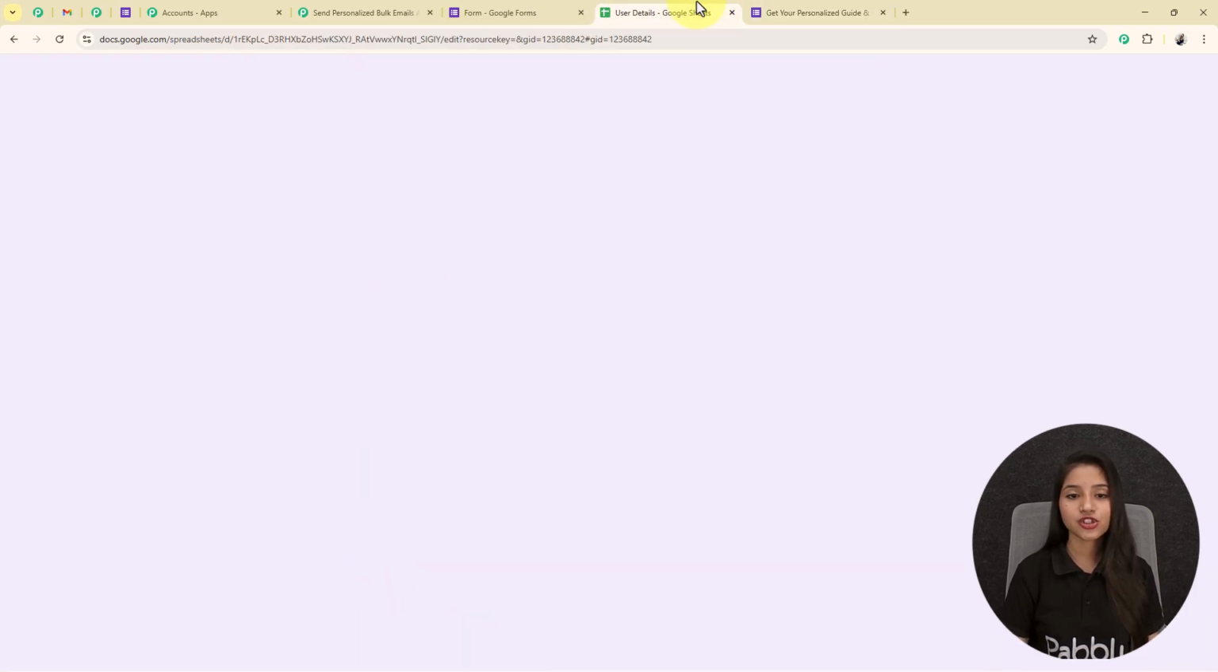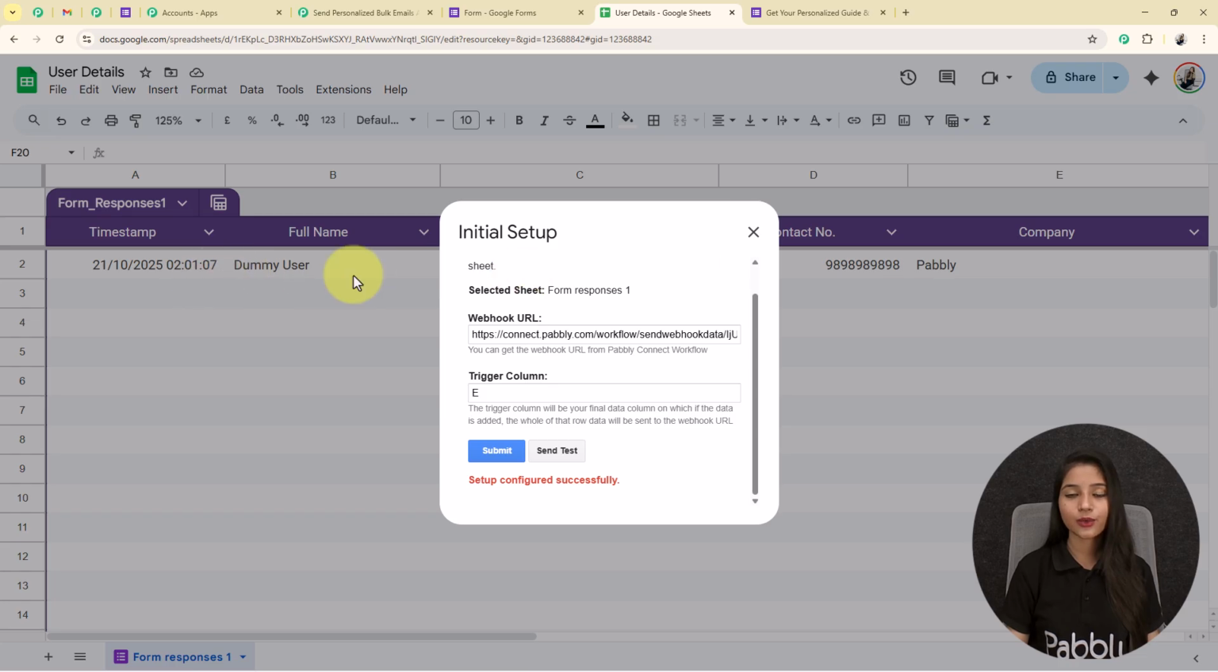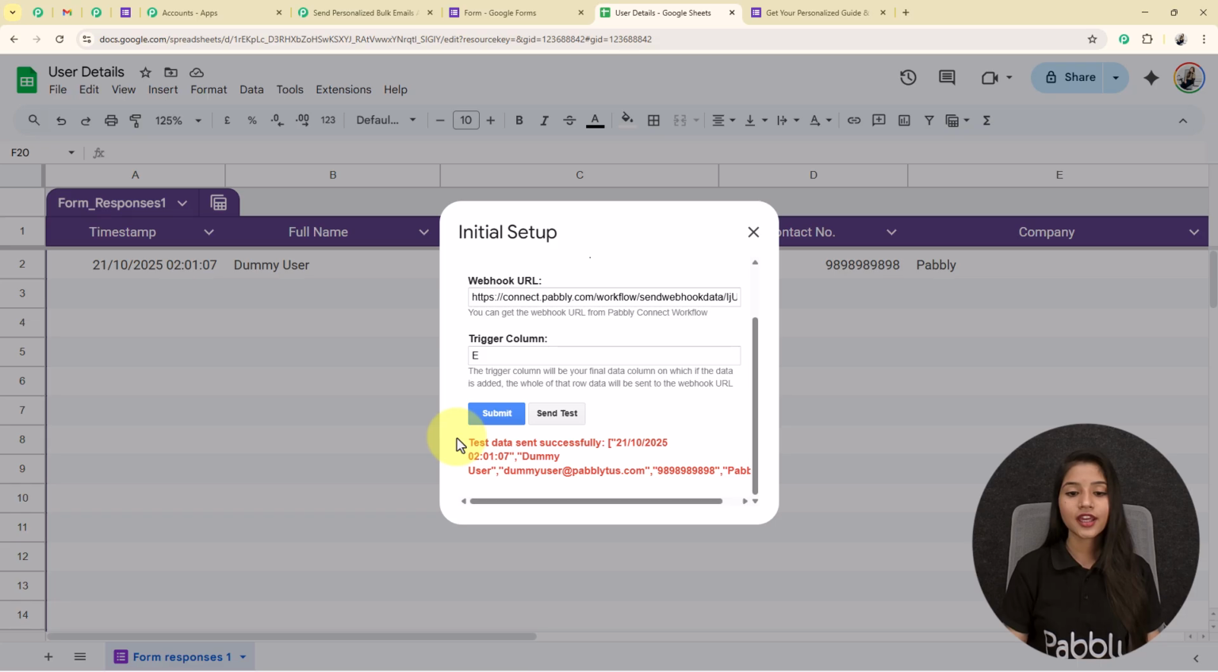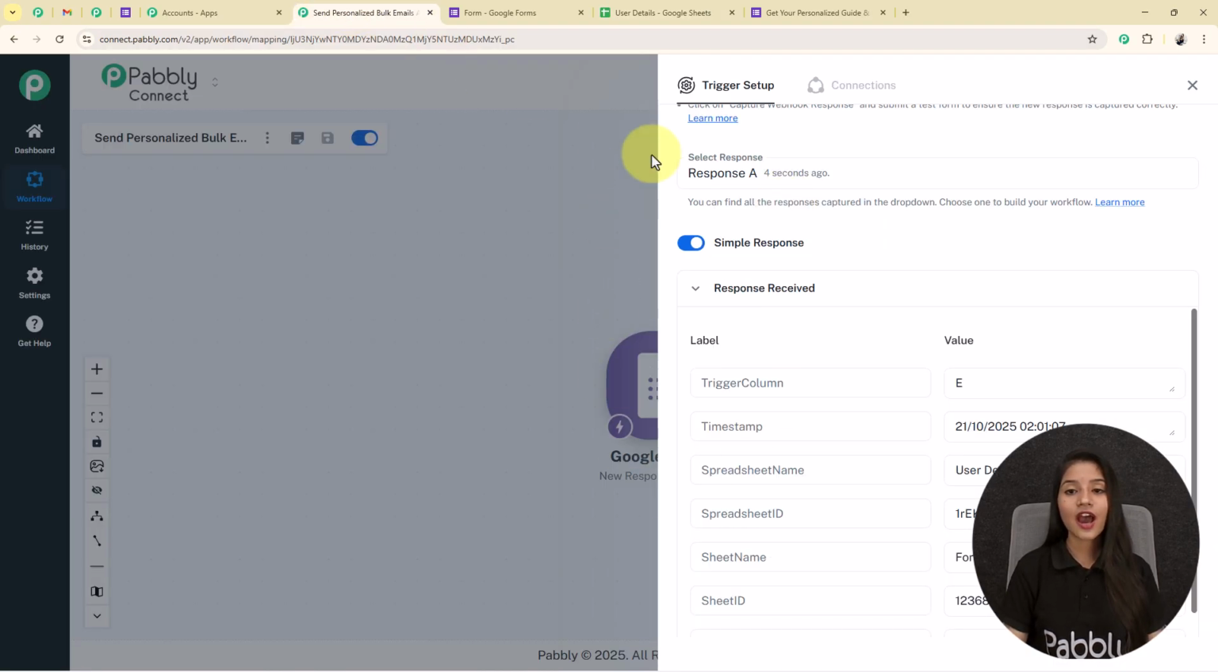Now I am going to my sheet. Here on the back you can see a new row is added into my sheet. Now I am going to simply click on the send test button. Here you can see the positive response, that is the test data sent successfully. Now we will check our workflow that we have received the response or not. See, we have received a new response 4 seconds ago. That means our Google form is successfully connected to our Pabbly Connect. Now the setup of our trigger application is done.